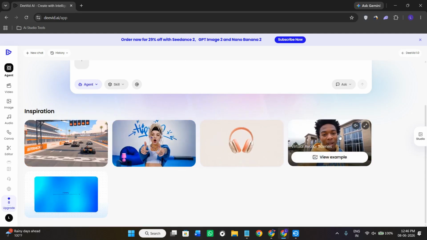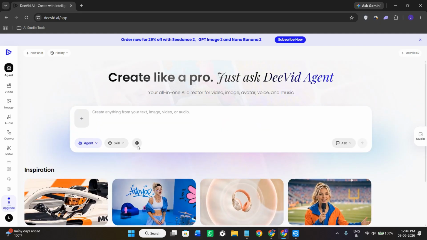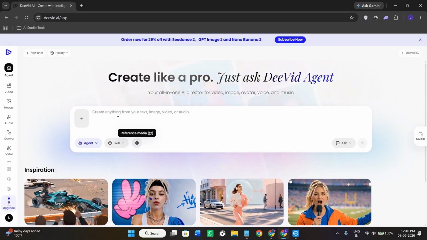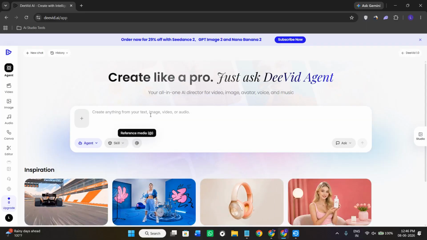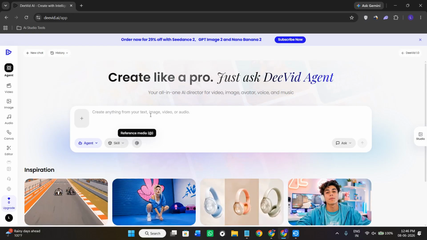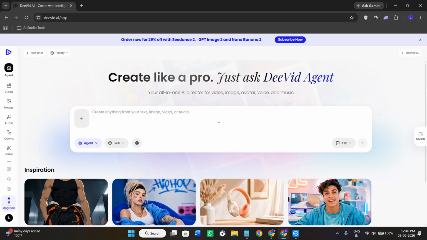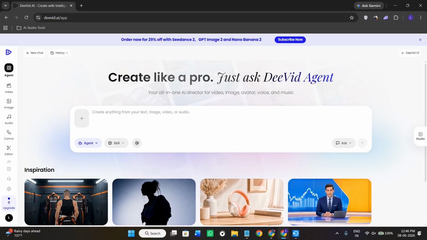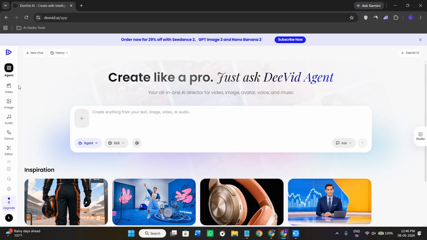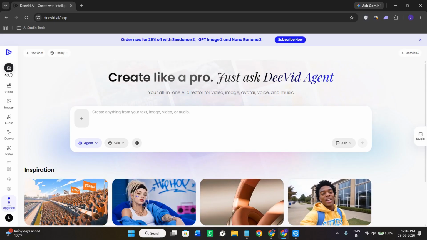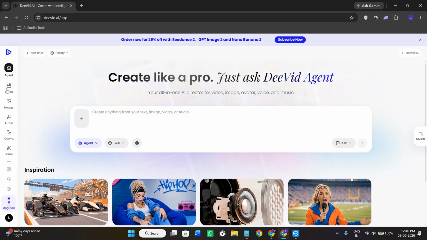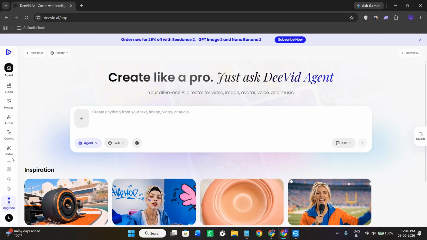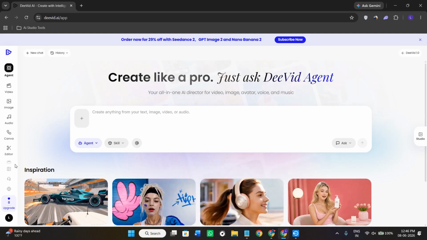So here, when you sign up for the very first time, you are going to see this section where you can type your prompt in the text. You can provide an image, video and audio, and then use it to generate the videos for you. Over here on the left hand side, we have some of the tools available, like agent, video, image, audio, Canva, editor and much more.